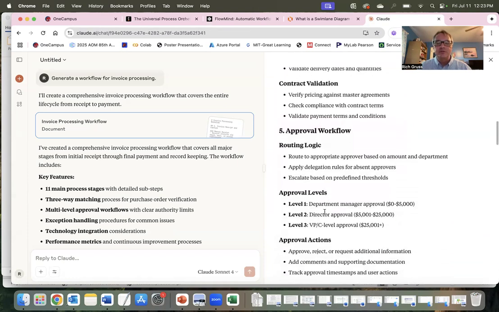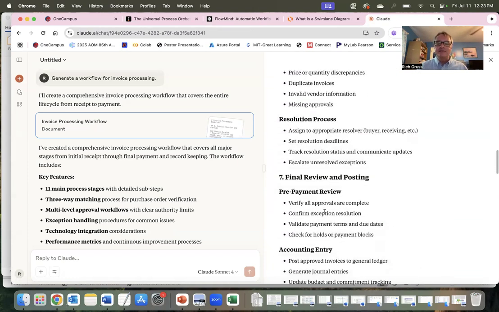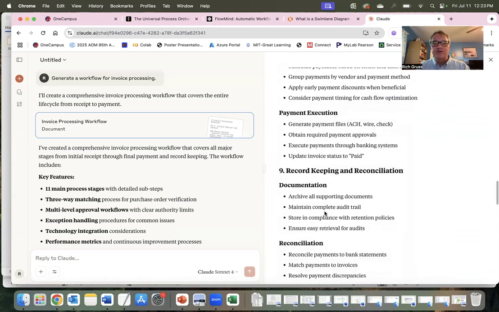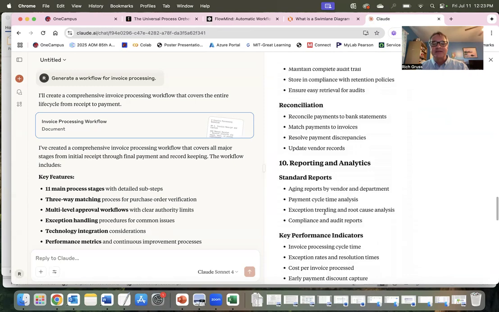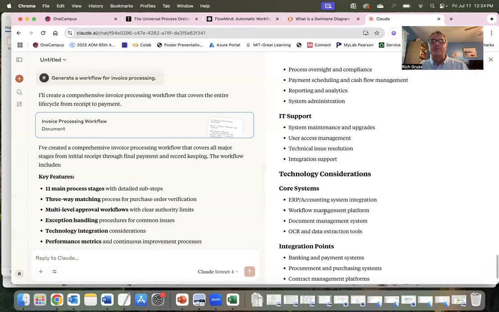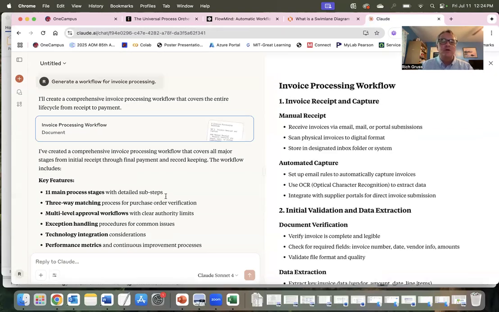And then this approval workflow. Okay, so Claude has laid out the steps of the process. So we have a workflow here. Okay, record keeping and reconciliation, reporting and analytics. So this is probably more elaborate than most people need, but let's just say we're going to go with this.